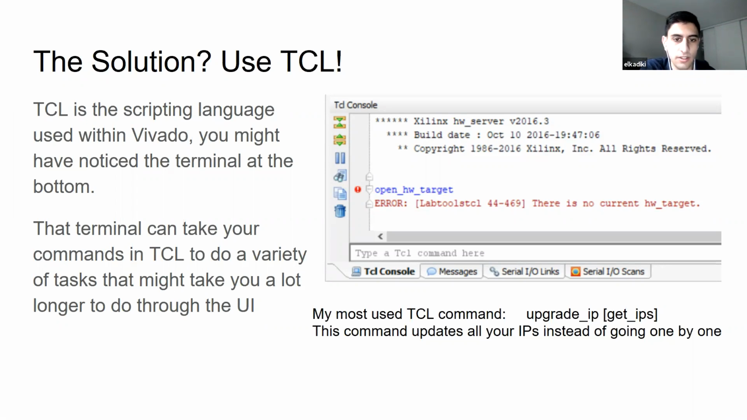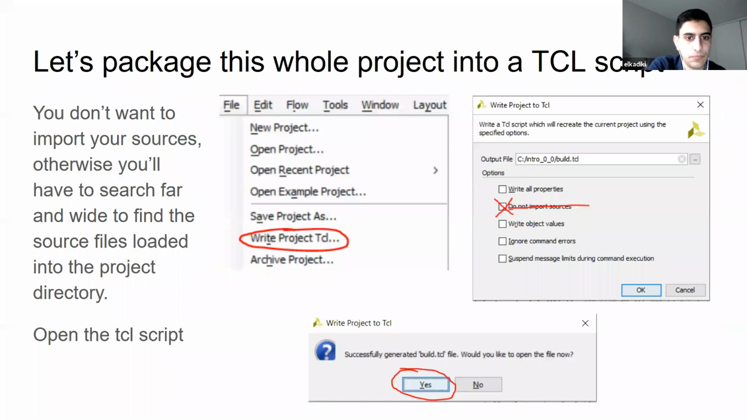Let's go to the next slide. So you want to write a project TCL, but you want to make sure you do not import the sources. So we'll keep this slide open for a bit. You basically want to select the build TCL file to be right next to your source files. The way the TCL script works is it'll go relative to where the TCL file is saved, so it has to be nearby.